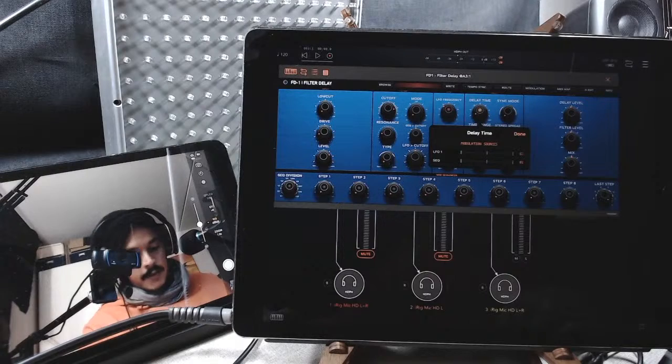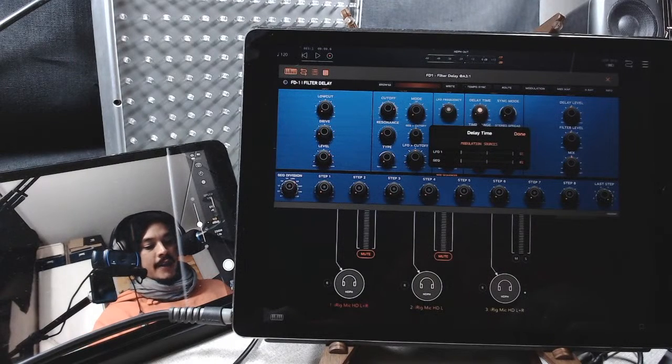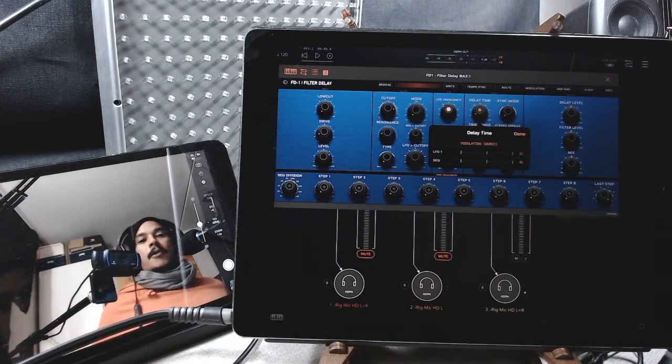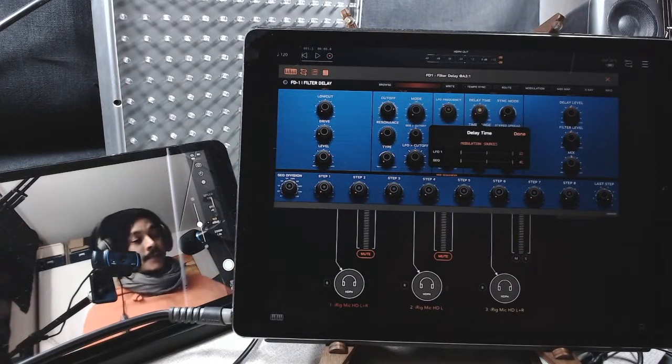Let's see here. Mind blown. I'm feeling like a fool thinking that these are different effects. No, don't feel dumb. Hey, it's okay to feel dumb. It's okay. I've been dumb.